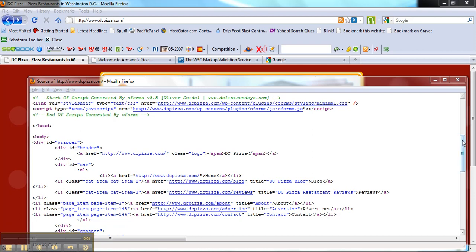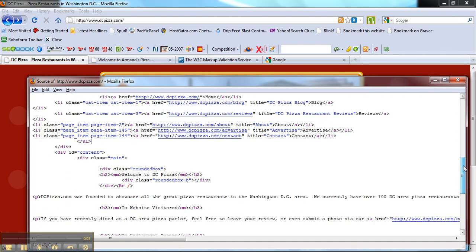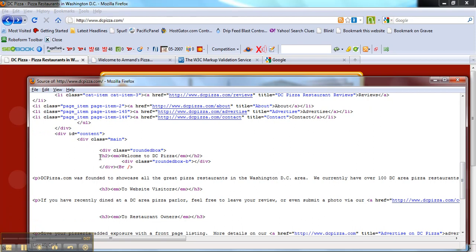So if we scroll down the page here and take a look, we're going to see where these folks used an H2 tag right here to say welcome to DC Pizza. This is good. They have DC Pizza in there. They could have fleshed it out a little bit more if they wanted to. And they're not using an H1 tag. They are using instead an H2 tag.